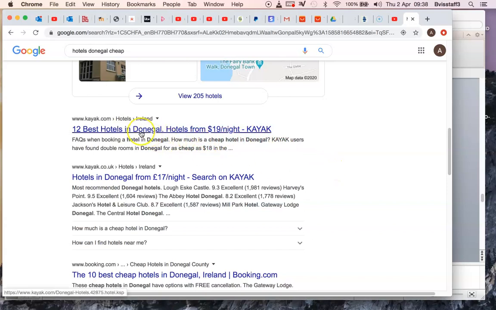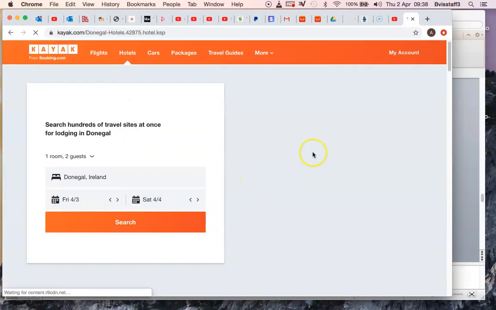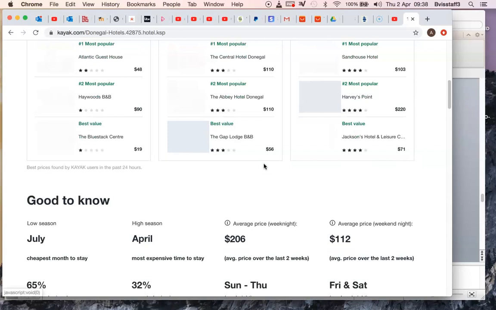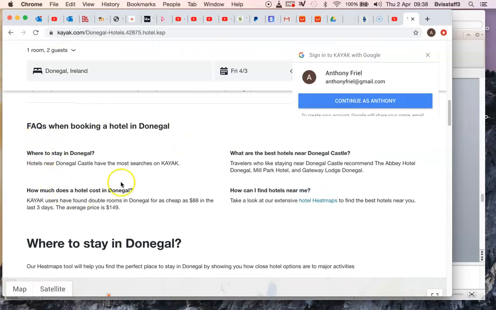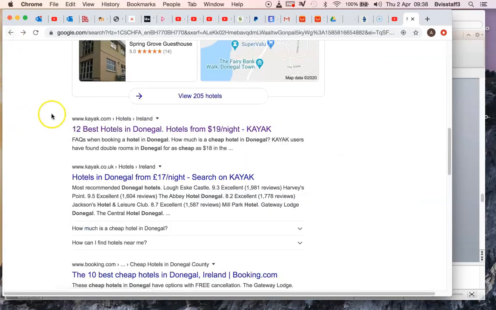So when they were writing this, obviously they knew what their customer value proposition was. Let's have a look at the content. I've never been on here, so I could land on anything here. And that's got me in trouble before. You can see their content is written around cheap.